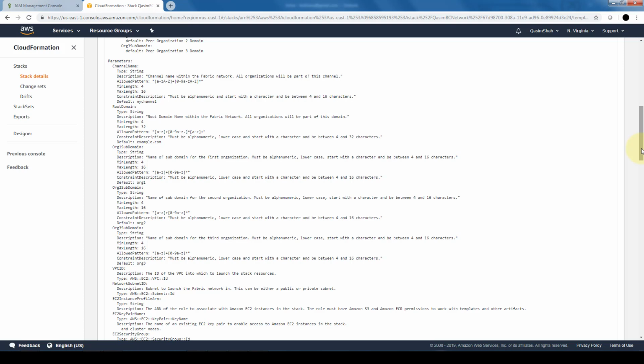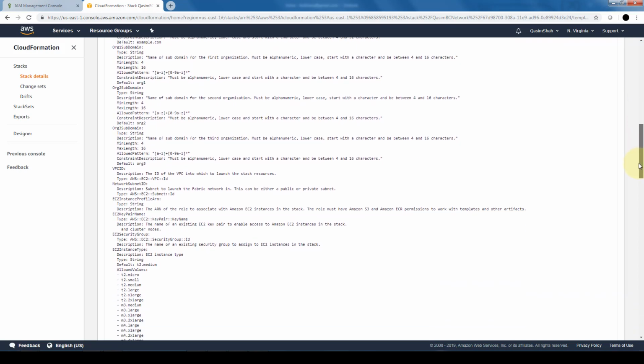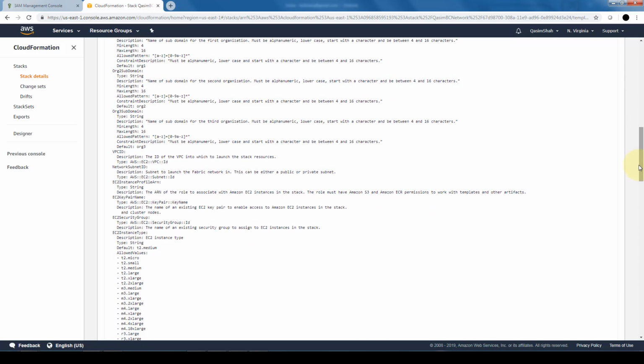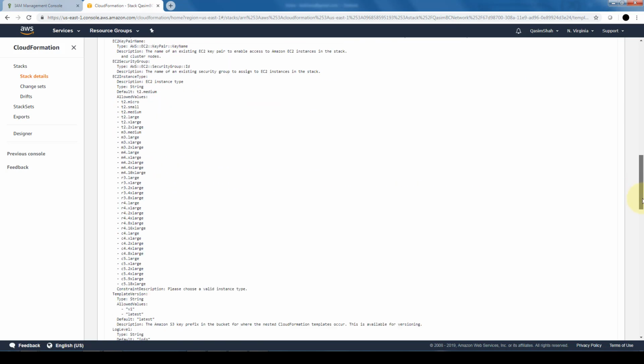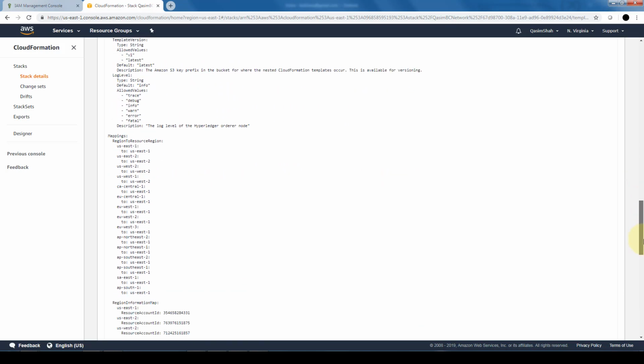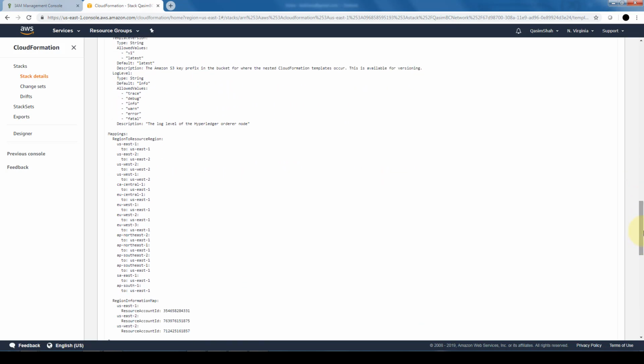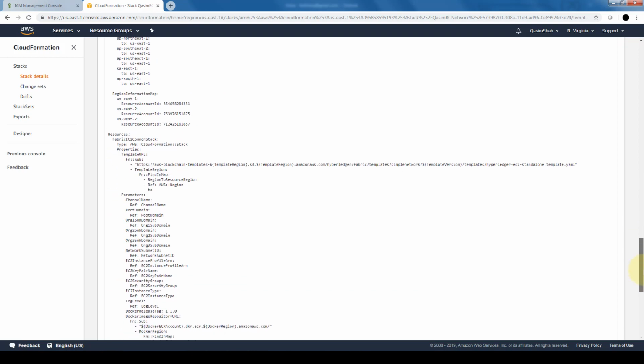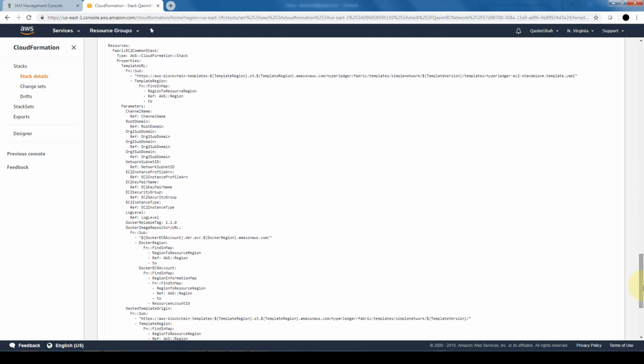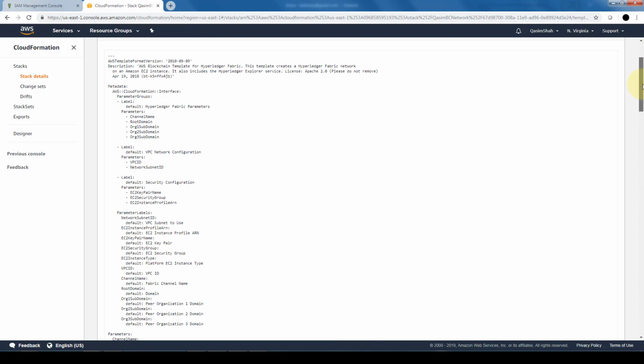So essentially they've automated an entire task of launching a Hyperledger network for us in terms of coding it, and all we have to do is click a few buttons and the entire network will be launched for us automatically. So it's as simple as that. Just wait for a few minutes for it to complete, and there you have it. We have our first Hyperledger Fabric network launched in AWS.